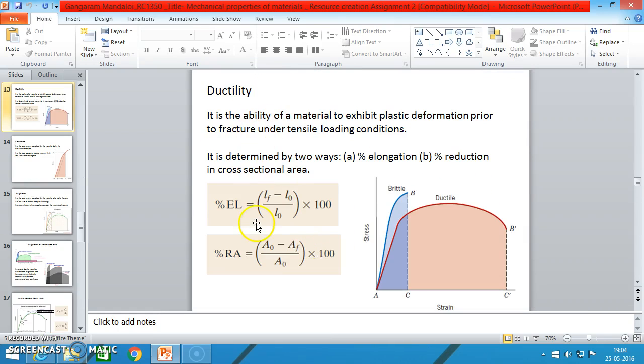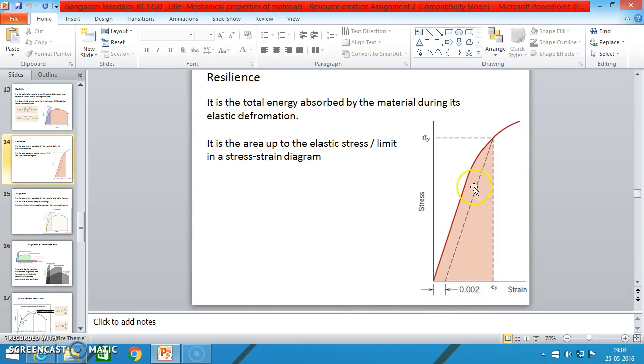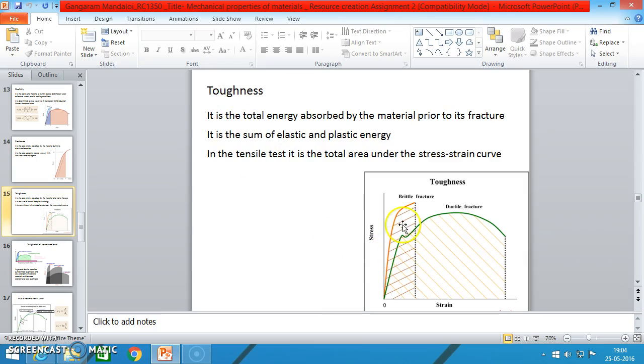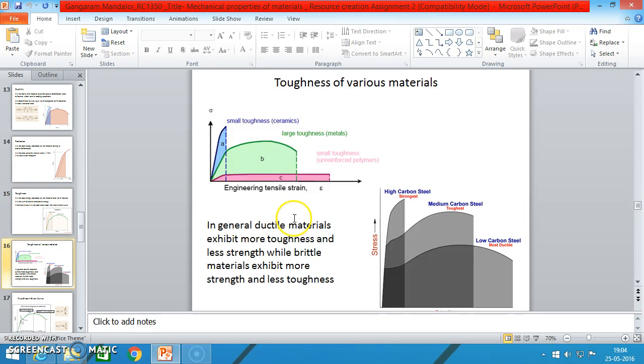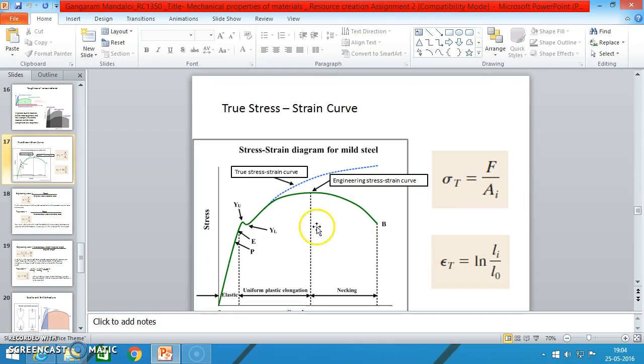In another figure, you can calculate ductility, and the release stress, and we can also calculate the toughness of the material. This is the diagram for the brittle material, and this is the diagram for the ductile material, with the toughness of various materials. You can see that high carbon steel is the strongest, medium carbon steel is tough, and low carbon steel is the toughest.